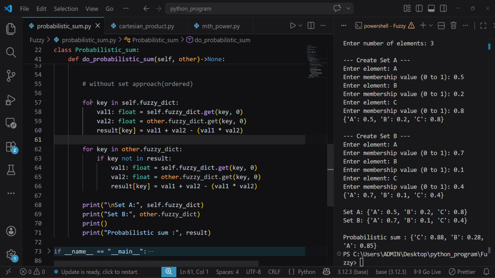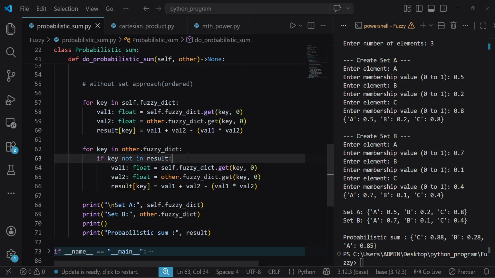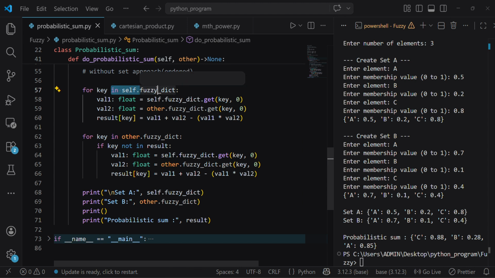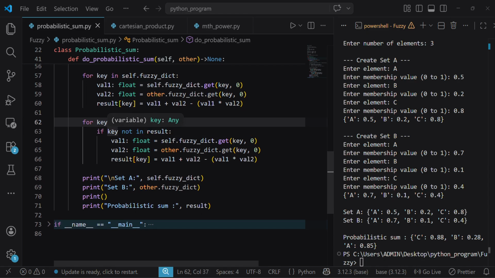Now you will see I am accessing only the first object dictionary's keys, not the second object. So if there is a key in the second object that is not present in the first object, it might happen. So we need to access the second object dictionary keys also. Like we are accessing the keys of the first object dictionary, then fetching the values from both the dictionaries. Now we are accessing the second object dictionary keys.